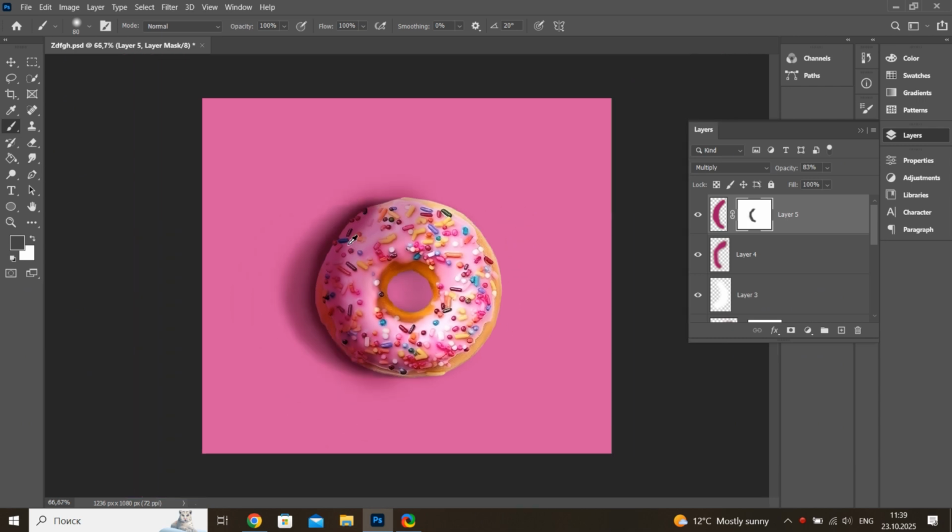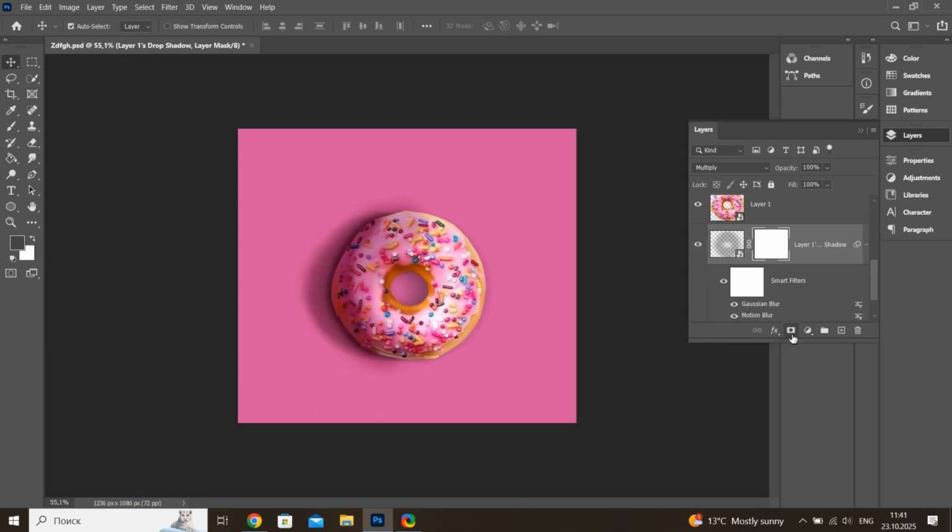And the last thing we have to do, make a clipping mask and delete the shadow that we don't want to see in the background.